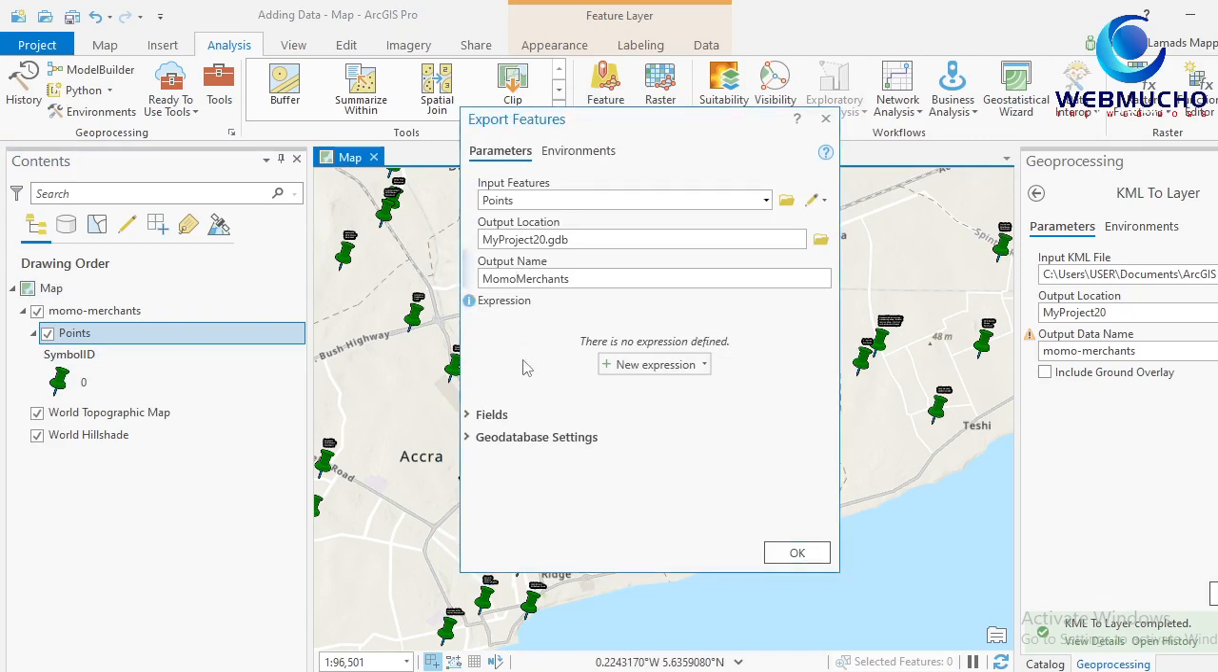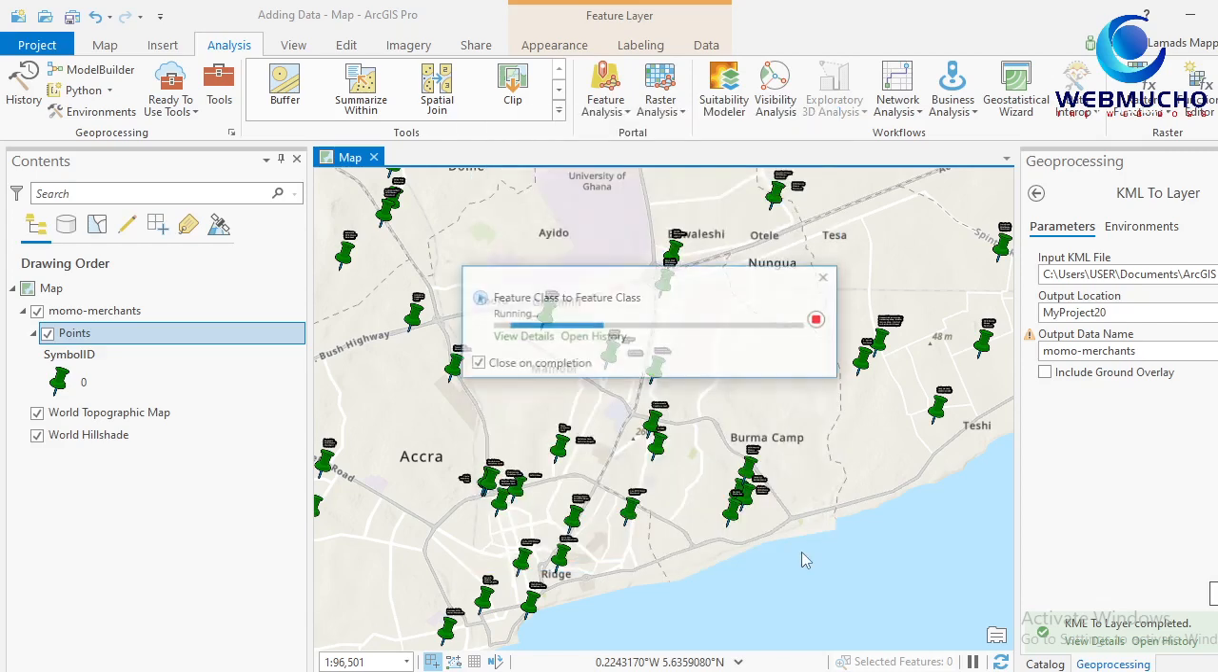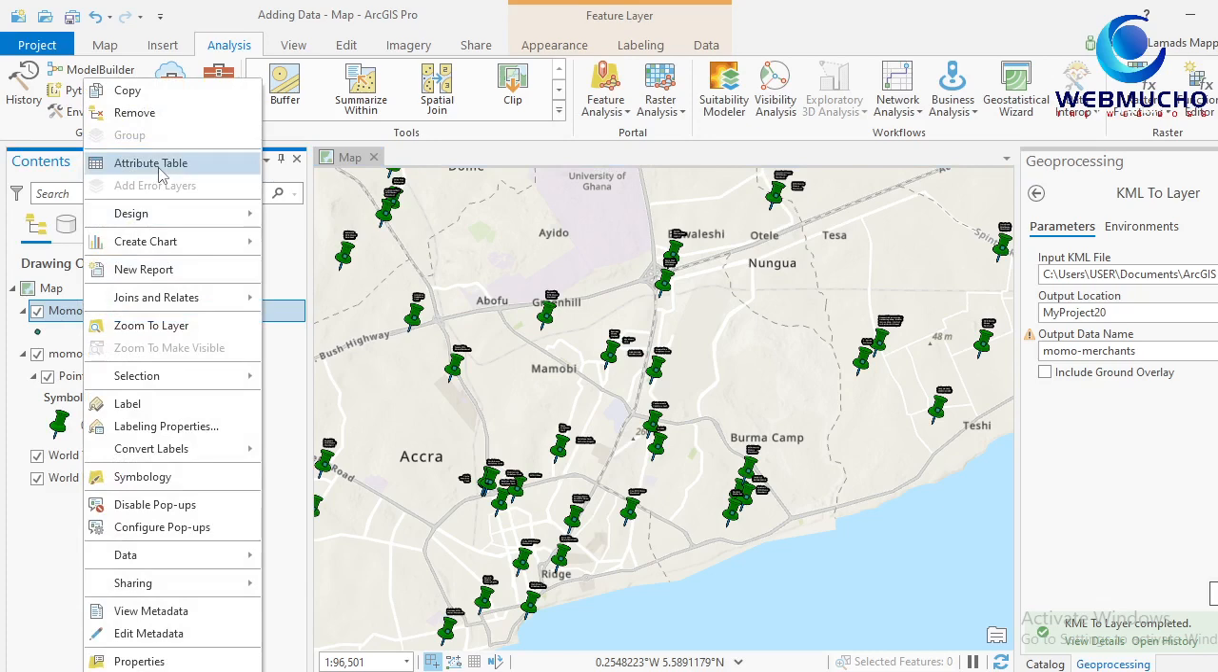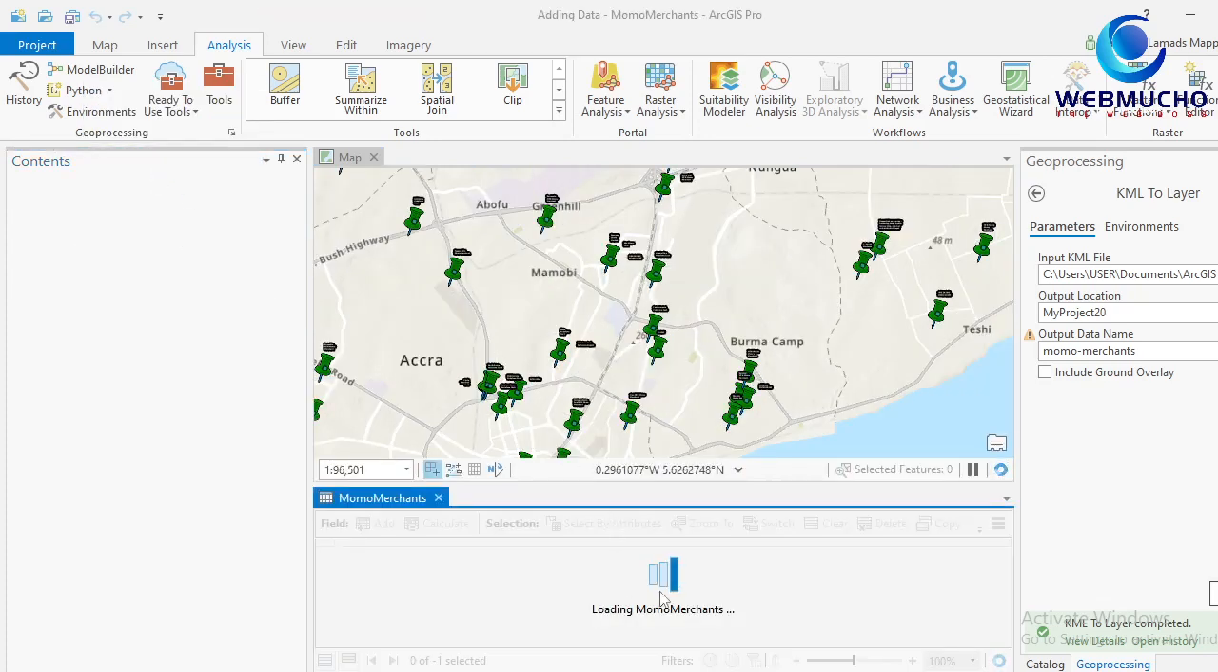You should not have spaces in your feature class output names. So don't have spaces. You could use underscores but not spaces, or maybe a dash. Good. So now I have a feature class. This was a layer created by exporting the KML to a layer, and once you have that, you have to go ahead and export this layer into a feature class, whether it's point or polygon or whatever. Then you now have something to work with. I can open this in the attribute table.